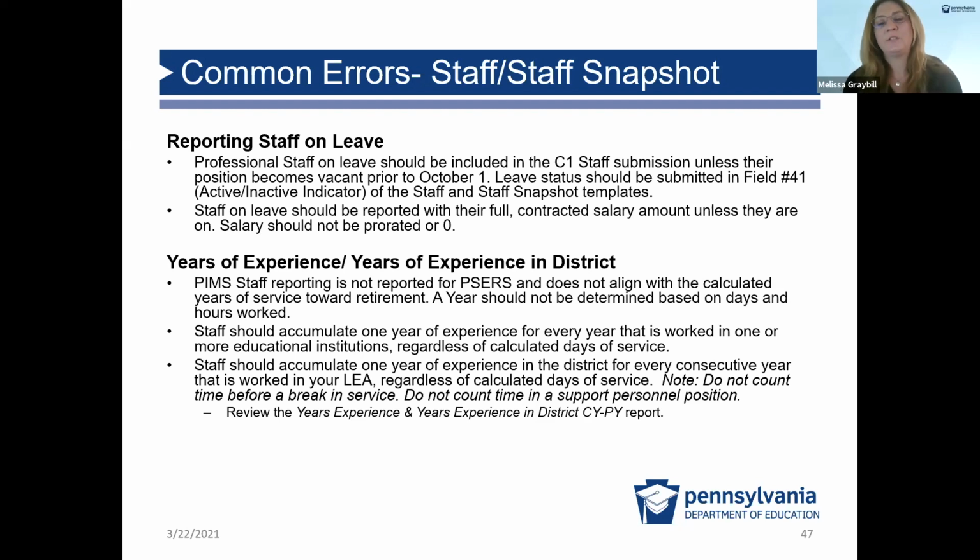If you are going to choose to report based on PSERS years of experience, you need to stick with that. If you're going to report following PIMS guidance, you need to stick with that. You should not change from year to year and do one way and then go back. And you should not report based on PIMS standards and roll over your staff and then go back and update them based on a PSERS end of year report.